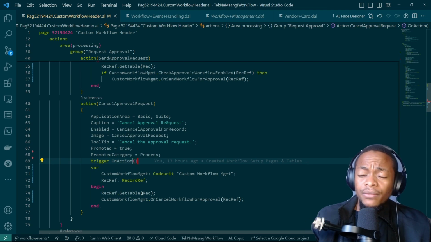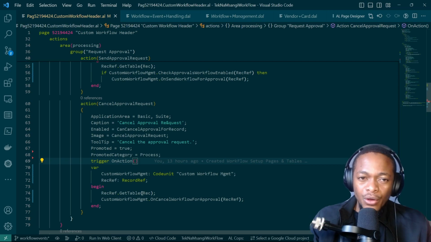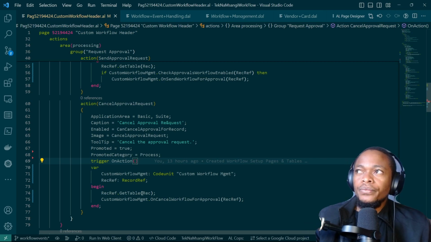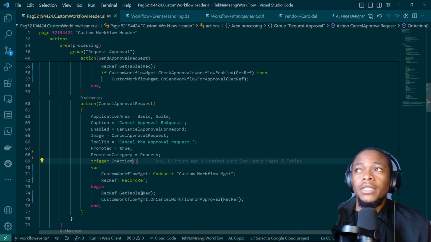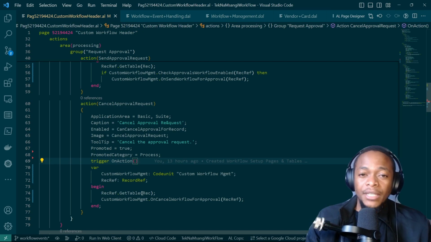So that's it for video 3 of this workflow. We are taking it step by step, not adding a lot of work, but let's make sure you've reached this step before you move to the next video. So in the next step, we will now look at the workflow response handling.